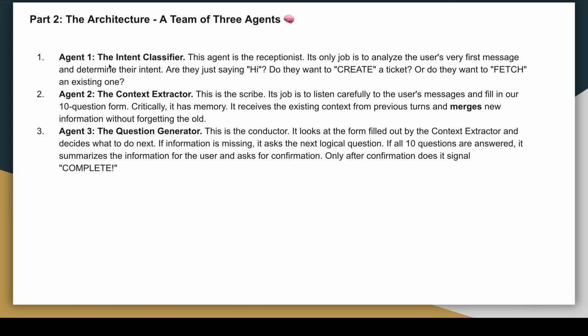Agent one is the intent classifier. This agent is the receptionist. Its job is to analyze the user's intent from the very first message. Initially it will greet, then take the information from the user and get the context of whether the user wants to create a ticket or just fetch information from an existing one.